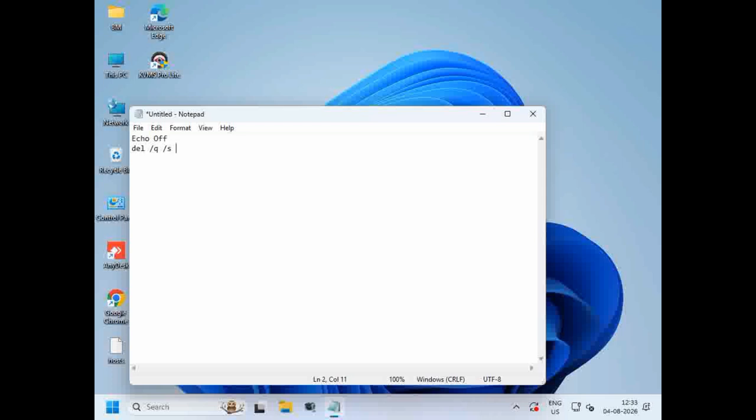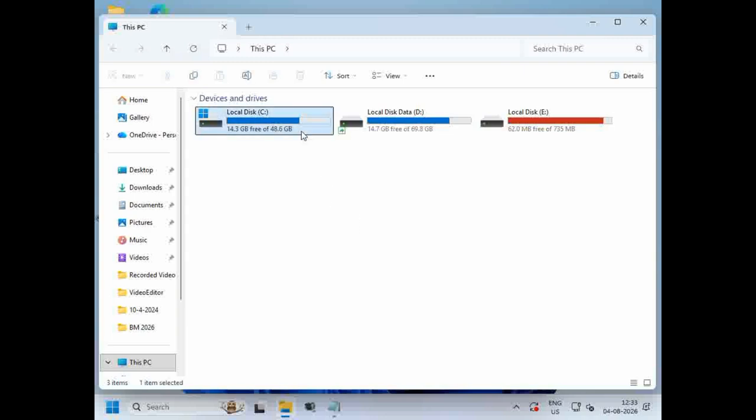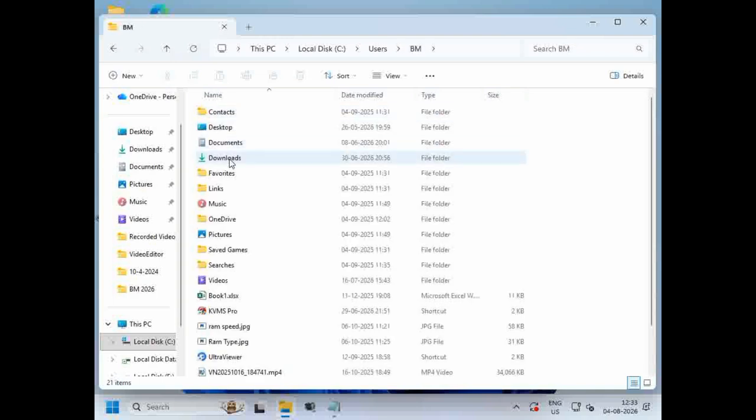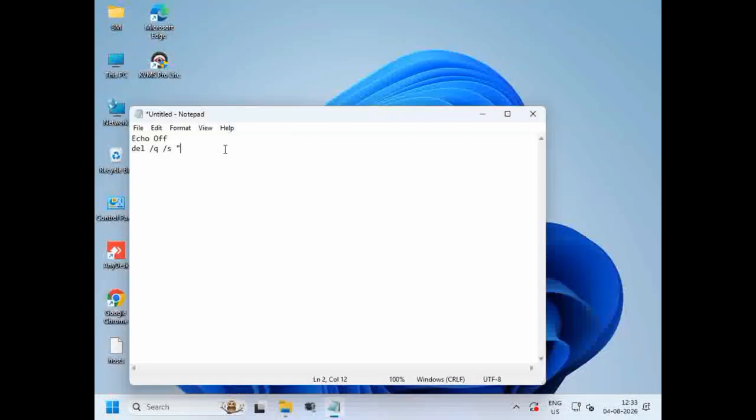Now copy the path of the folder or data you want to delete. Copy path, open This PC. I want to delete Download. Okay, open the user folder, click on BM. Now click on Download, I want to delete the download data. Okay, now select this location. After selecting, paste the location here and complete this command.